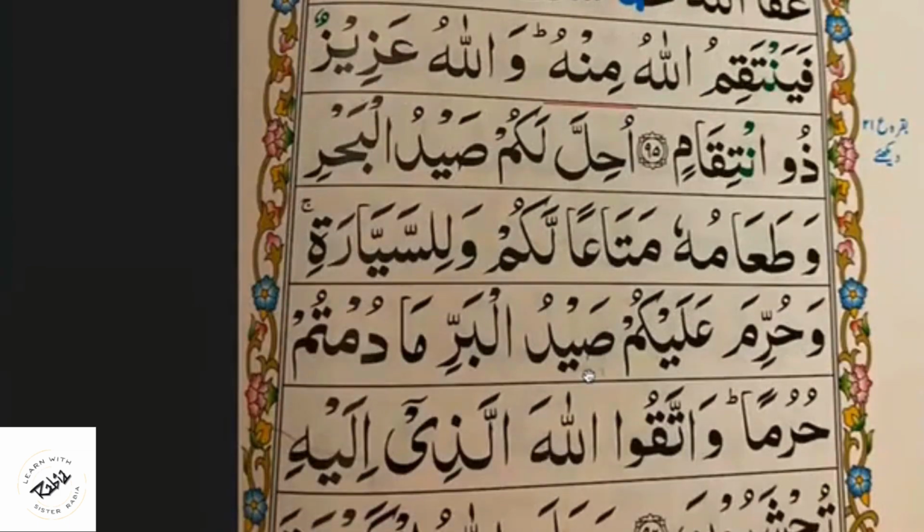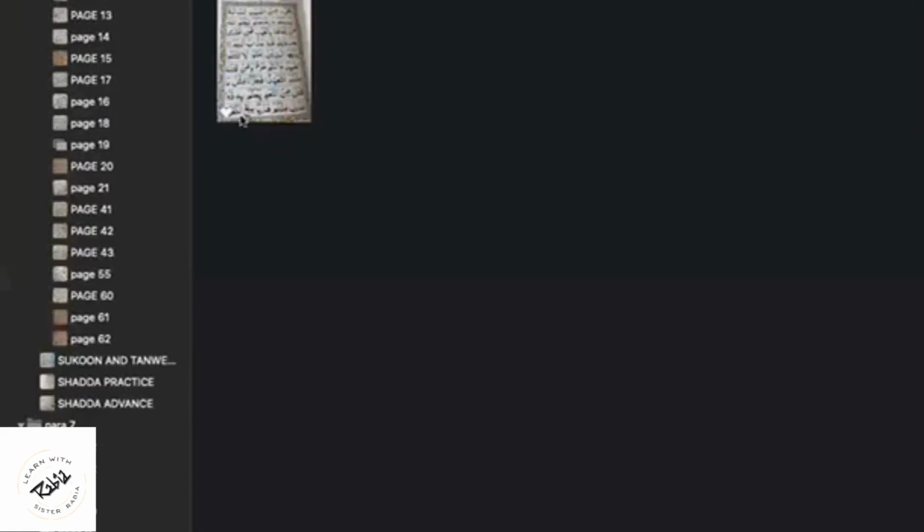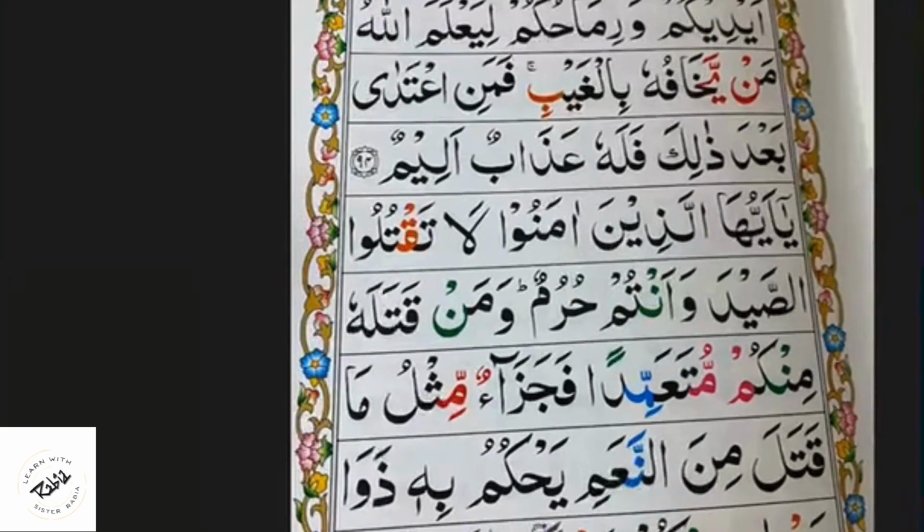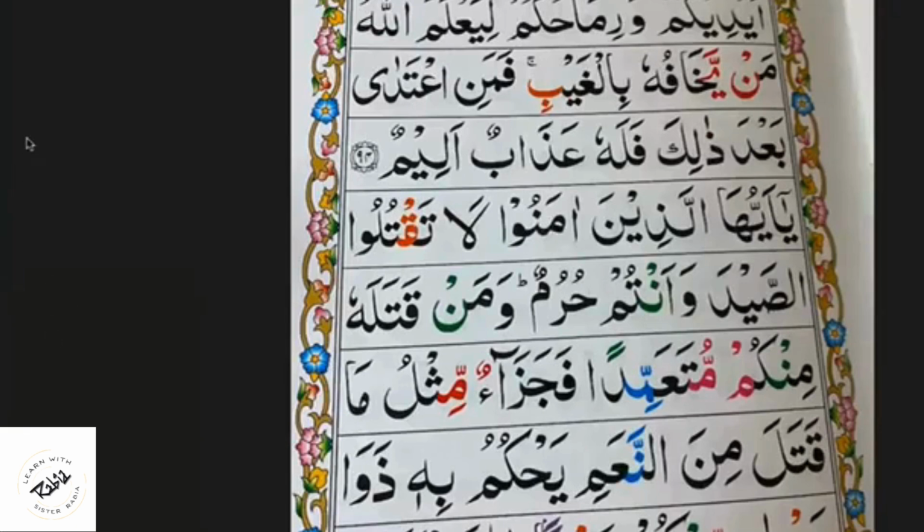But Ghain is a very, oh, I found it. Look, Sophia. We are almost done, Sophia, but let me quickly show you the letter Ghain. I found it. So this is Ain, and this one is Ghain.